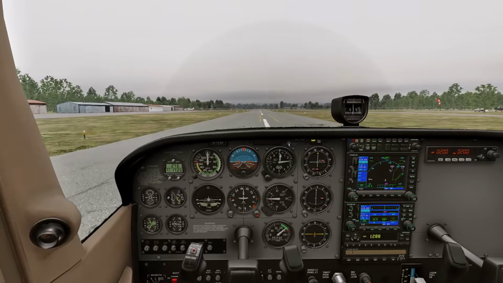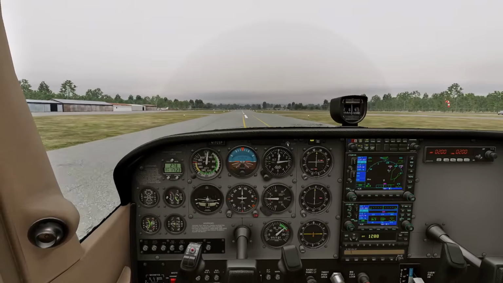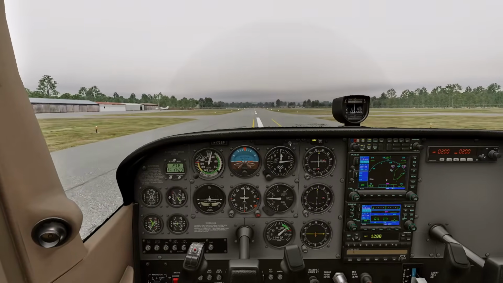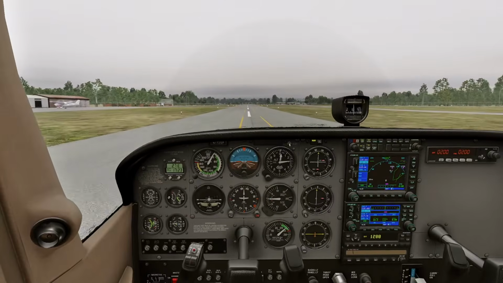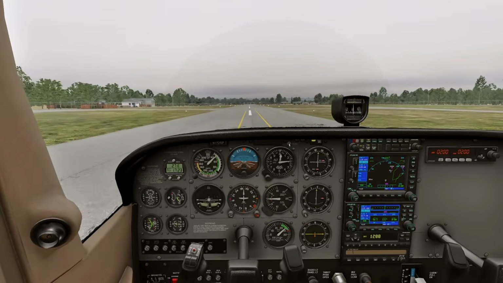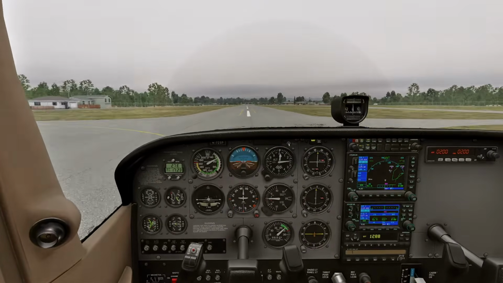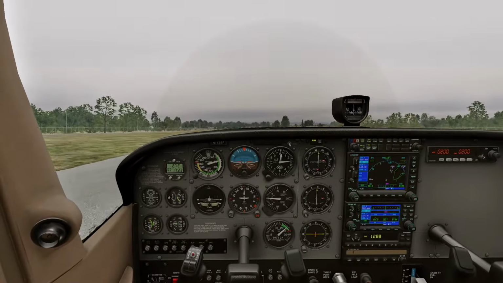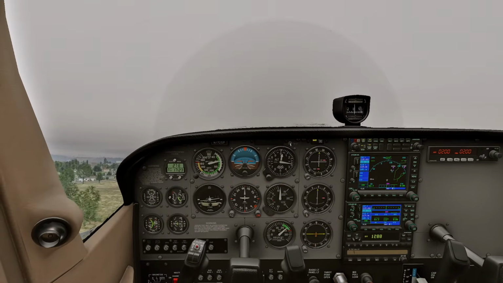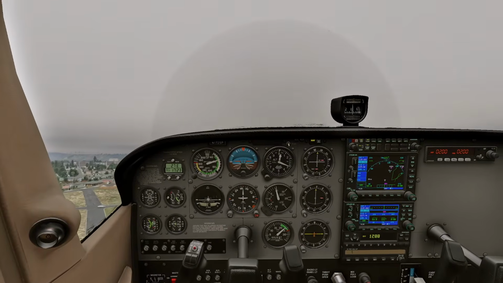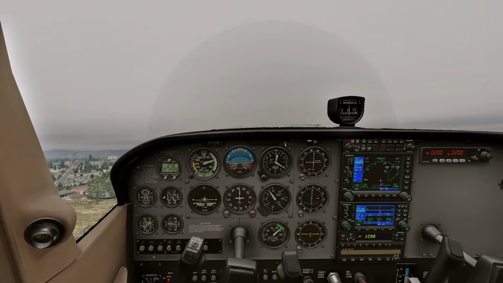Again, definitely some winds there. So we have to apply a little bit of right rudder in order to get the aircraft on the center line. Here we're going to rotate at 60 knots. And there we go, that's 60 knots. Very, very smooth takeoff and really, really nice handling of the aircraft in X-Plane.